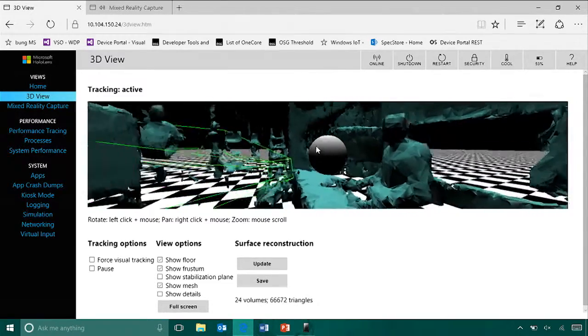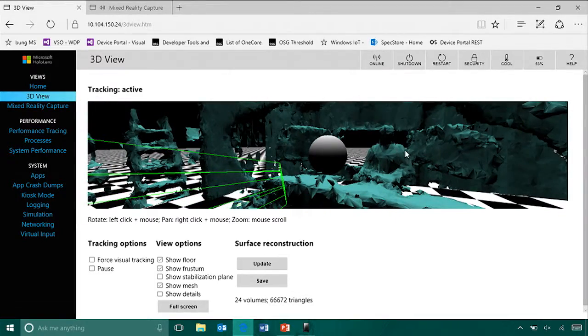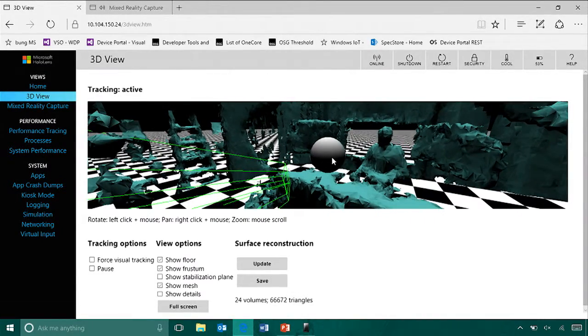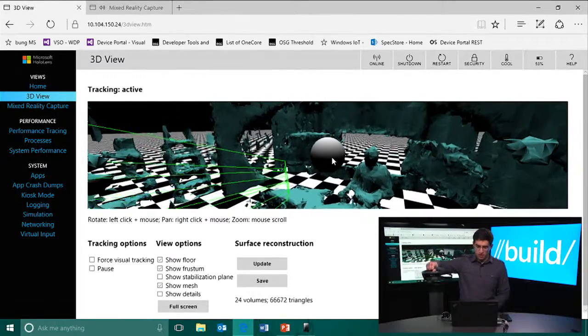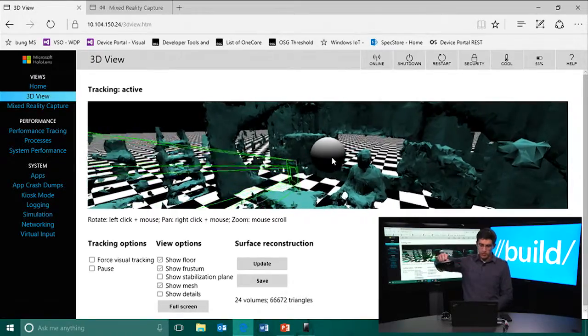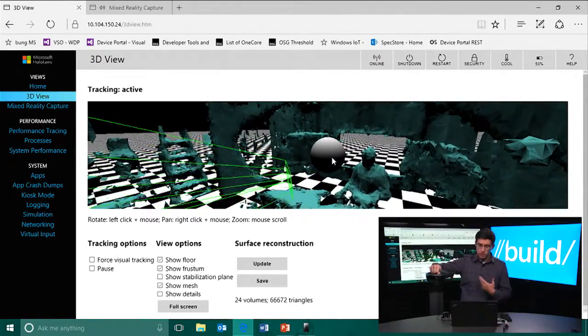This is a 3D mesh of the room that I'm in, the Channel 9 studio. You can see me at my desk, and we've actually got a ladder over here in the corner. And what's cool is that if you pick up the HoloLens, you get an idea of where it is in space. And so you can see it's following my motions and get a view of what's going on here.